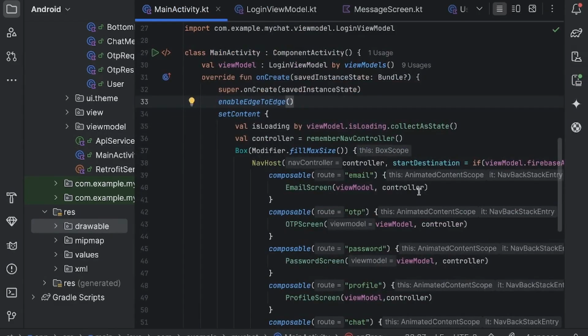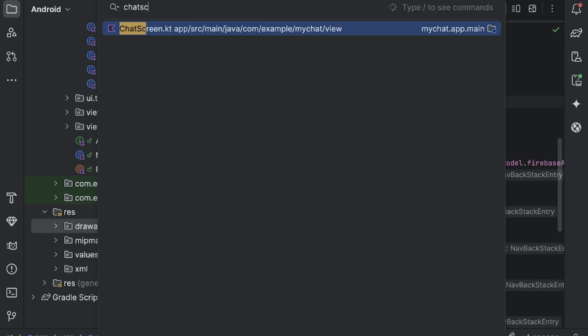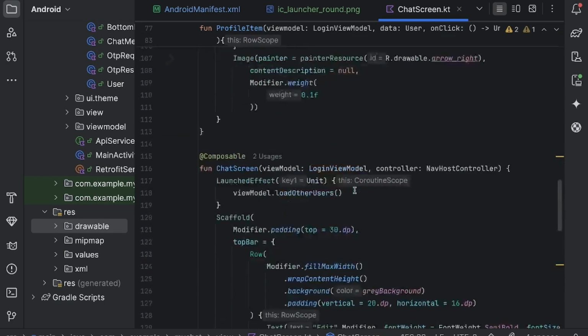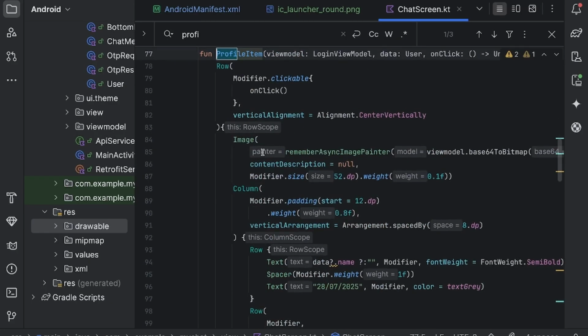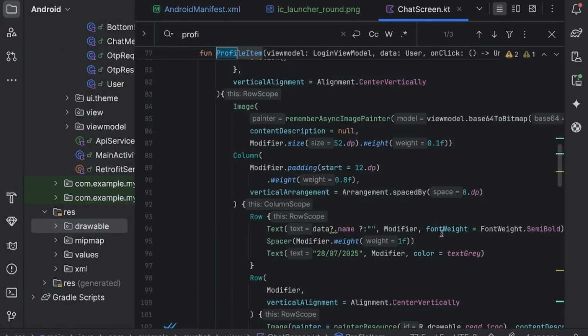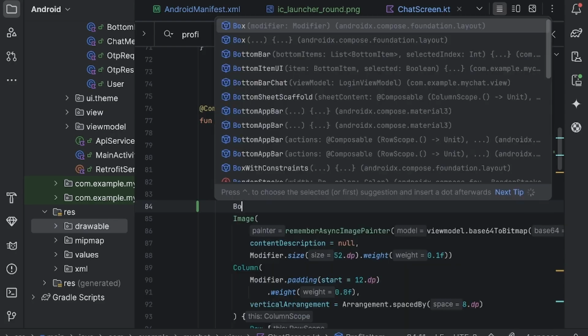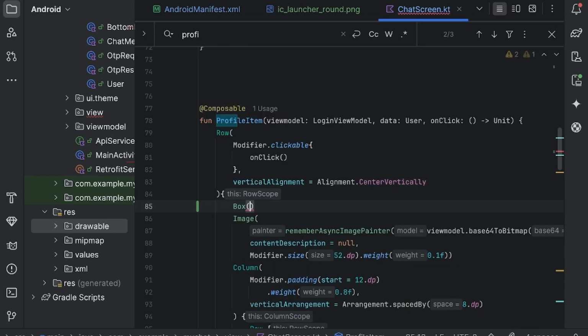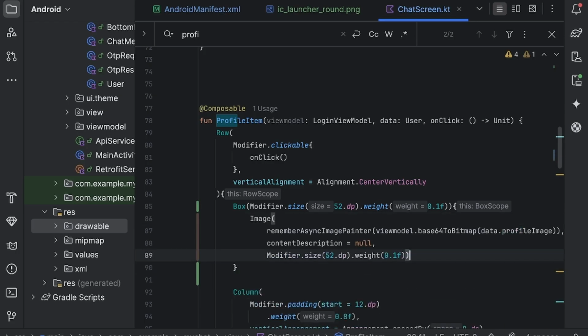Now I'm focusing on the second part, the online indication and the last seen of the user, right? For this I'm going to create a new UI for this green indication. So I come to my chat screen, search for the profile item, and in each item I'm going to use a box in place of this image, with this modifier, and wrap this image within this box.